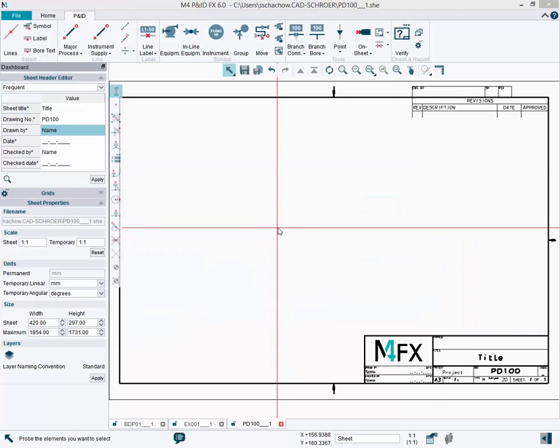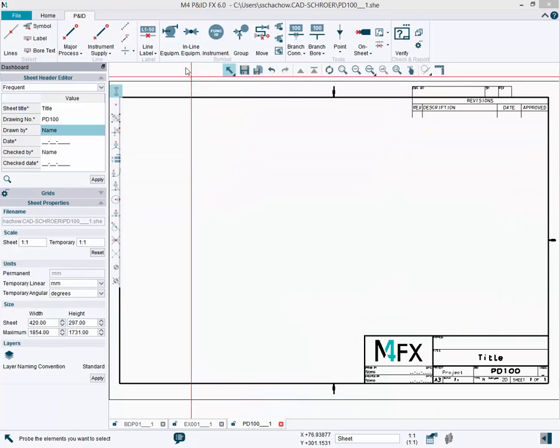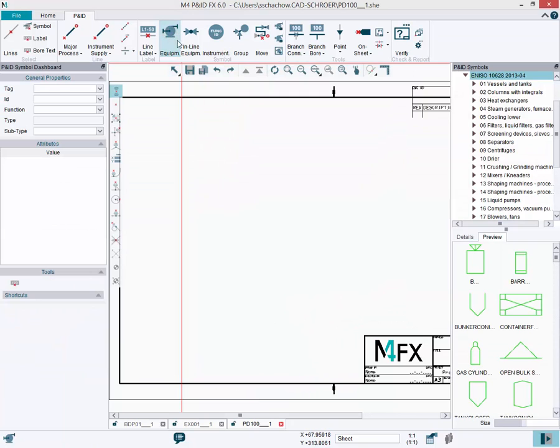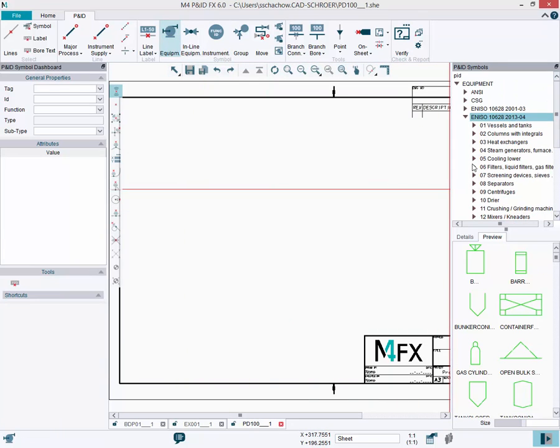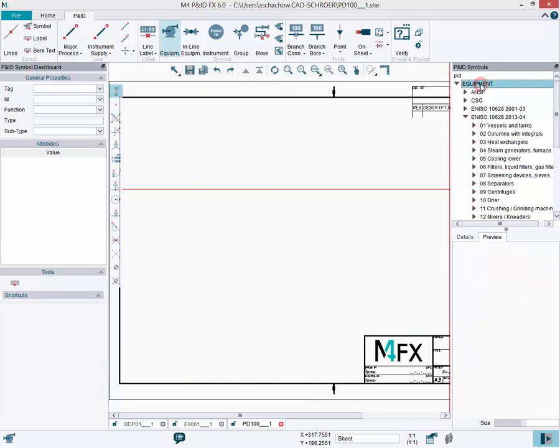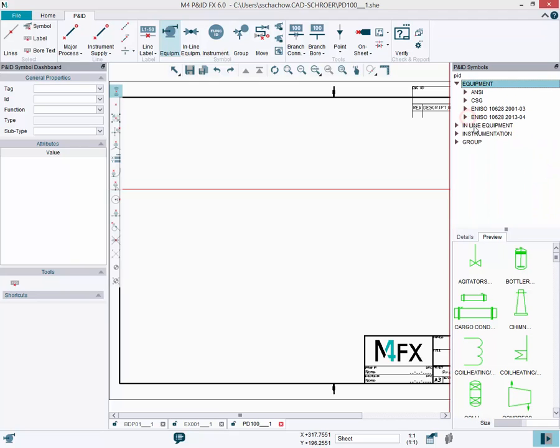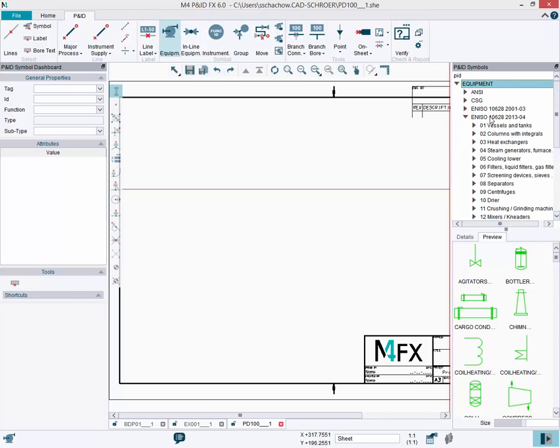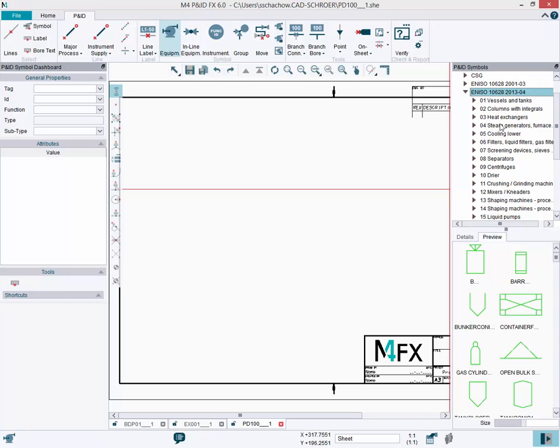One of the most frequently used tools is the Catalog Loading tool. Here one can browse the contents of the catalog, which contains symbol files. It's split into three main categories or classes: equipment, inline equipment, and instrumentation. Under each class there are subclasses such as pumps and tanks.